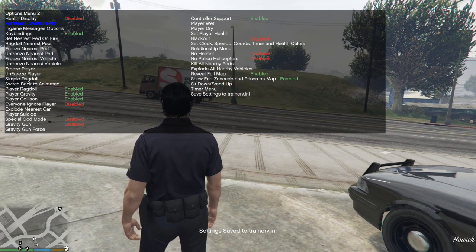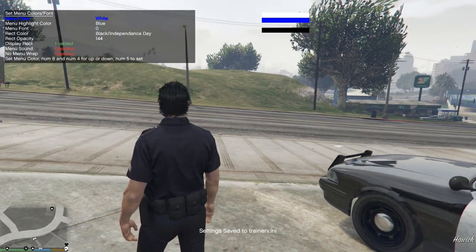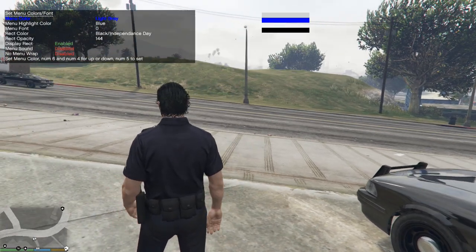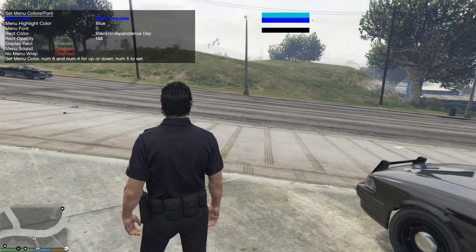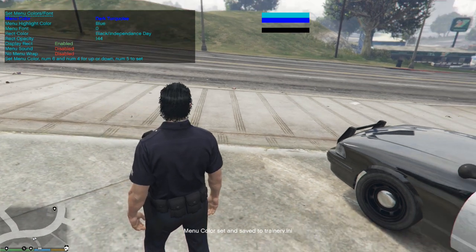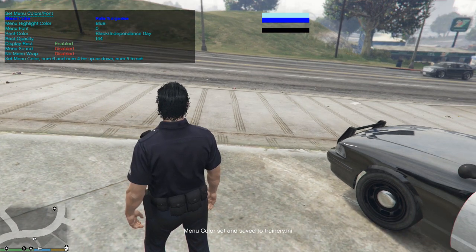Okay. So now I'm going to change the colors of my menu. So I'm going to change the top one. I usually change this one to like cyan or something. What is that? Dark turquoise.